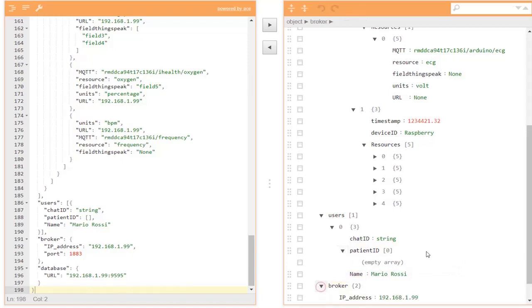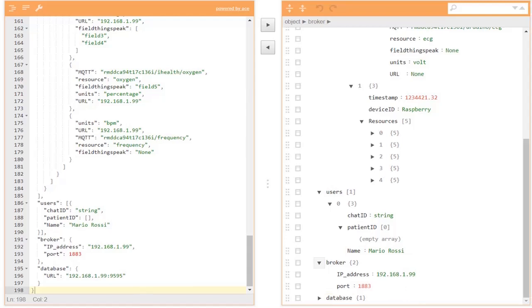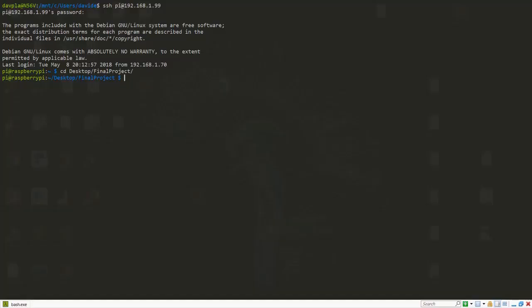Broker contains the information about the broker. It has an IP address and a port where all the devices that communicate to the broker via MQTT will connect. Database contains the URL of a database where are stored the ECG traces and the picture of the ECG traces. First of all, let's see how to add or delete a patient from the catalog.